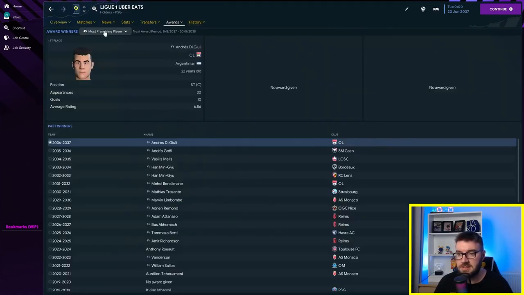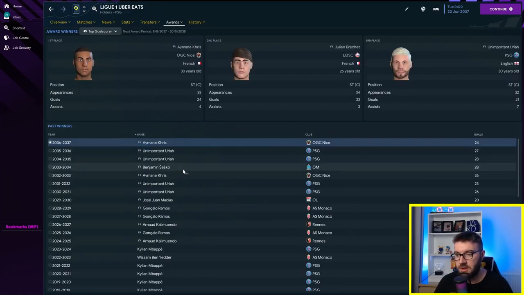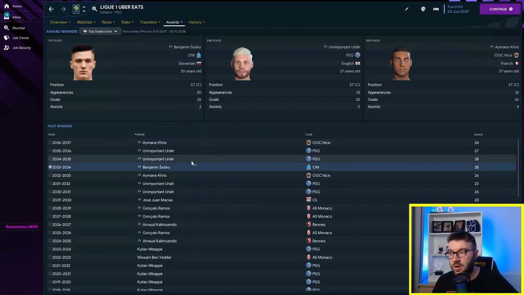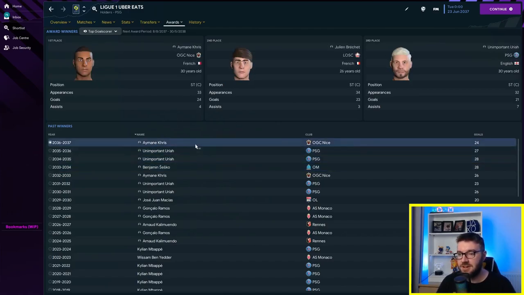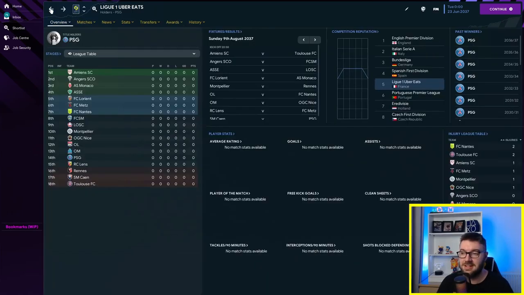The award winners in terms of the top goal scorer. Well, Uriah has... Benny Sesko won one where Uriah got 28 goals and finished second. Then he got 28 and finished first. He's then got 27 and finished first. And he only got 21 the most recent season. And he's come third in that table.